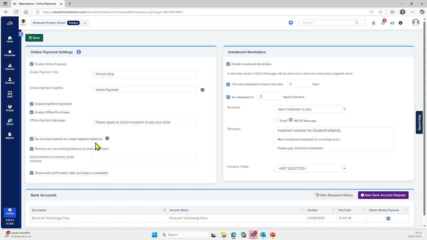We don't want our parents to create negative balances when purchasing items from the school shop or dinner money, so we will take that tick out. But we will allow them, if they've got an existing sum in their account, to use that to make purchases. So, for example, if I've topped up dinner money to £100, I could use some of that to purchase items from the school shop. And we will have a confirmation after the purchase has been completed.